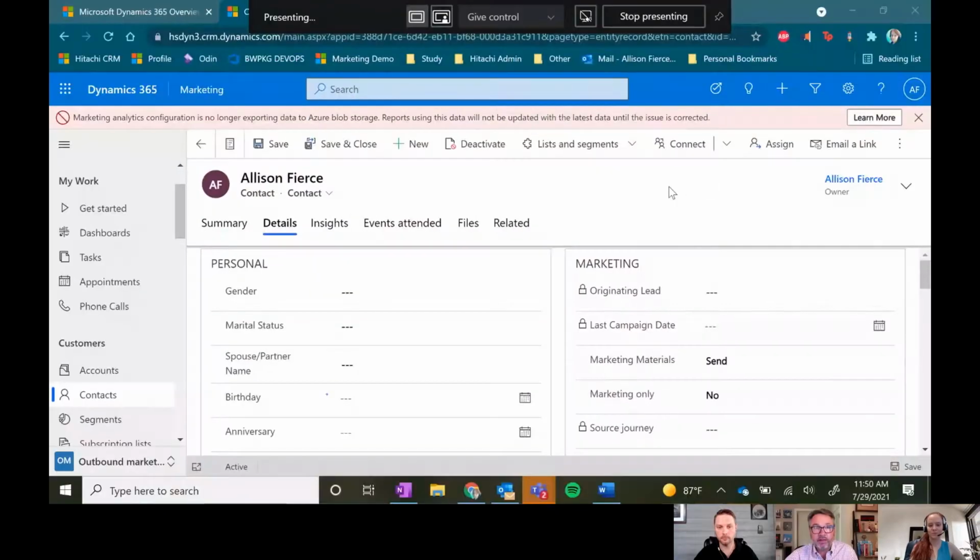Allison, can you tell us a little bit more about the campaign ROI? Because I think that's what marketers are ultimately going to be judged on. That is their key performance indicator, regardless of what industry you're talking to.